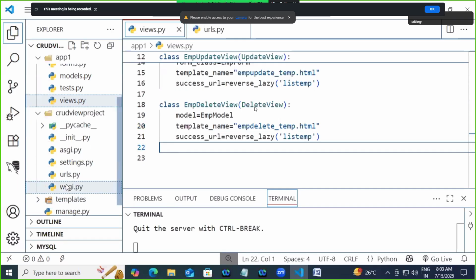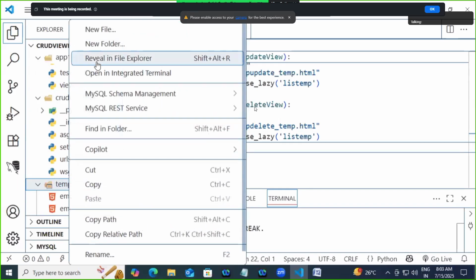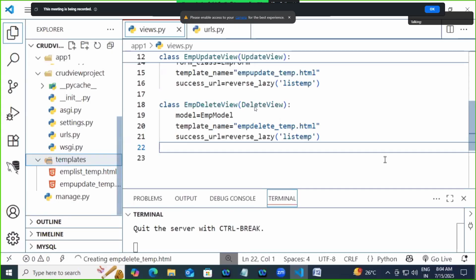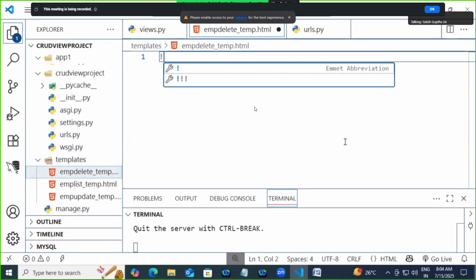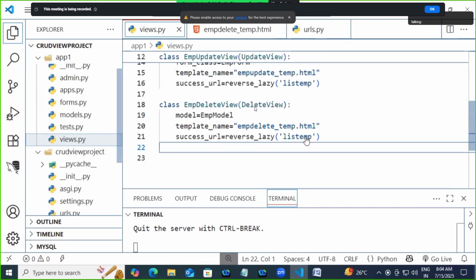Now I try to create a template. Just go to the templates folder. So create EMP delete underscore template dot HTML. And in this HTML, what I need to do is read the details of which employee you want to delete.